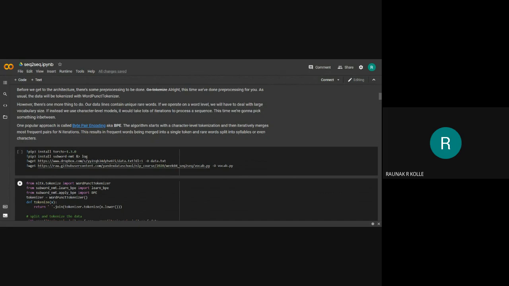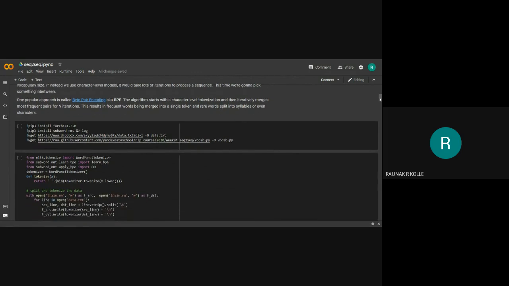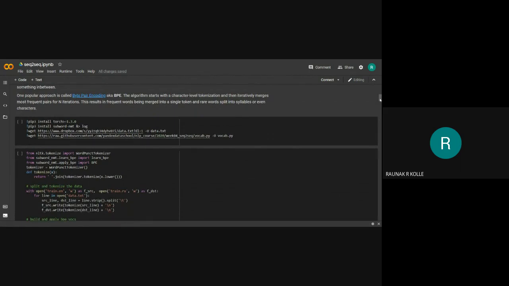We install PyTorch and subword NMT for the purpose of this lesson. And then, like we have done before, from the NLTK toolkit, that is the Natural Language Toolkit, we import a package that is the WordPunct tokenizer. And from subword NMT, which we previously installed, we import the byte pair encoding.